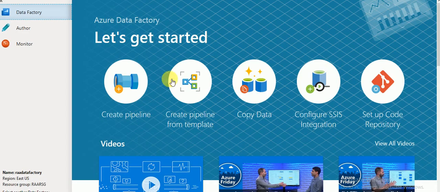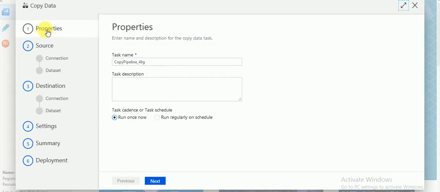Let's start creating using copy activity. So here you can see this. When you go to copy activity, you can use the name data lake to Azure Blob. I'm giving a name. This is a task name, and here you can see there are multiple options.